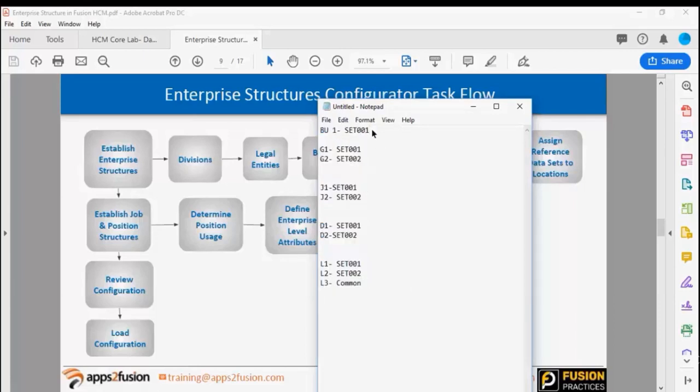Suppose that now let me do this again. Business unit set 003. Now again, the business unit is mapped to a reference data set. The common set is something which is by default in the system, and set 001, set 002, all those sets are something which we will create.